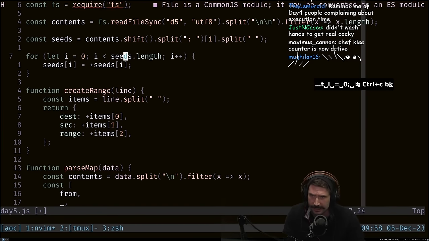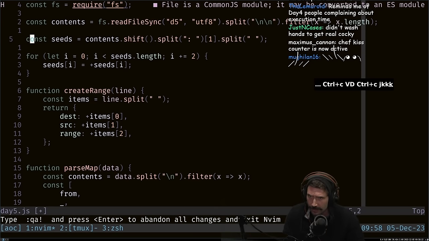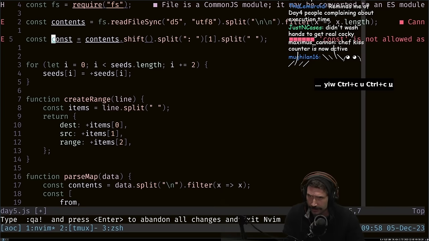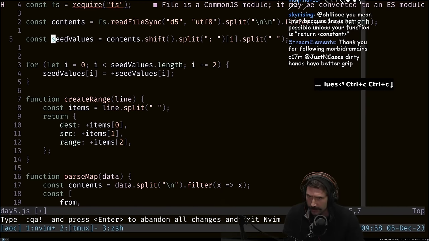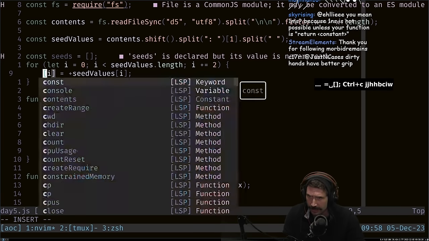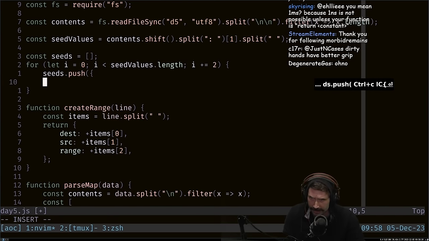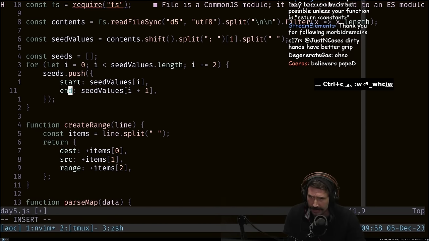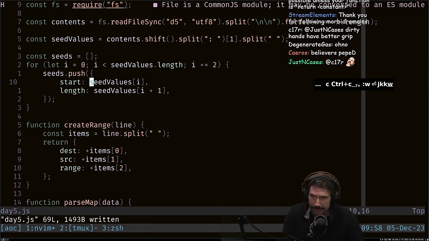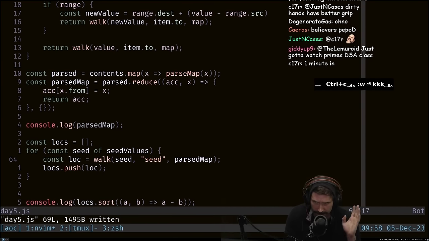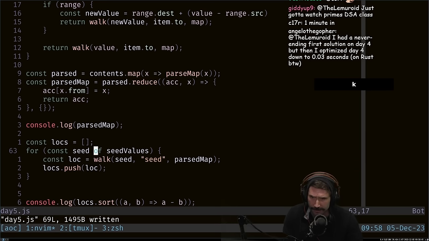For let i equals zero, i has to be less than seeds length, except we're going to go plus equals two, and we're going to go seed values. There we go. I don't know why I didn't just rename those here. Seed values. Then I'm going to go const seeds equals this, just to make it easy, and go seeds push. Start is going to be seed value i, and end length is going to be that. Pretty straightforward, right? Can we all agree? All right, fantastic.